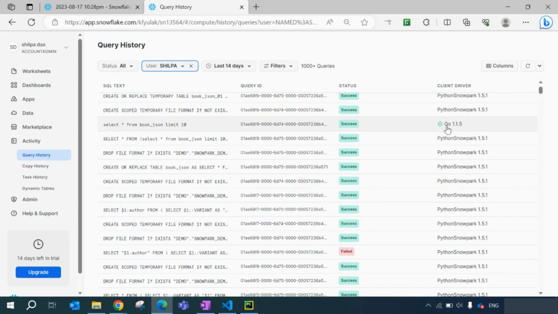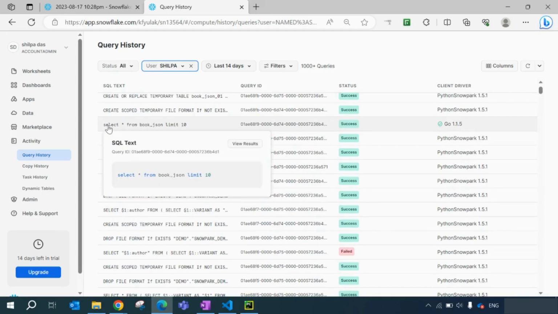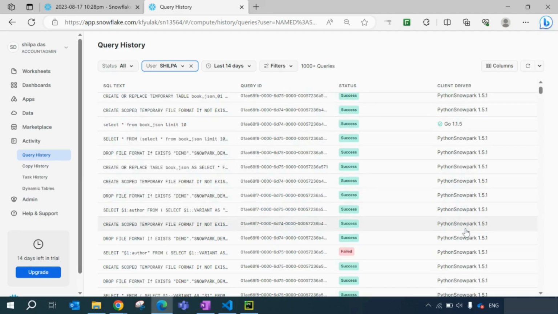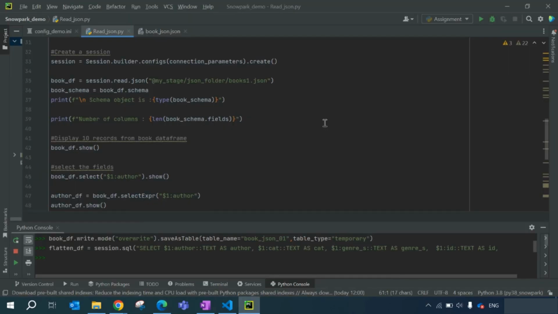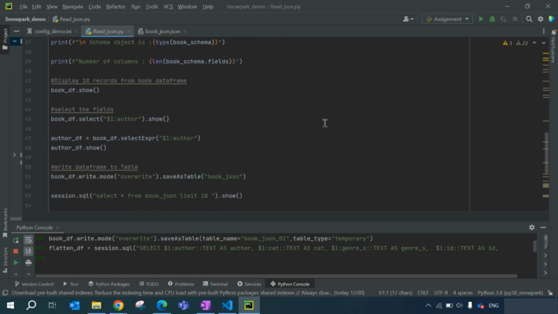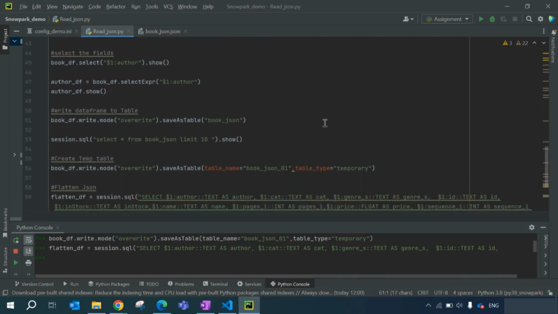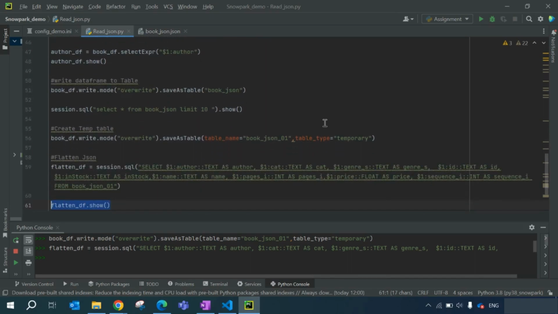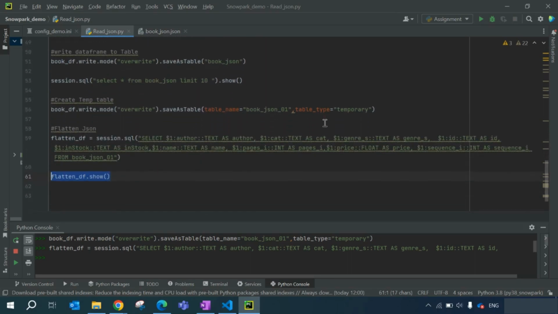If you see here, there's a Go 1.1.5 as a client driver. It means that this SQL text runs directly on the worksheet, and the rest are using the Python Snowpark 1.5. So let's conclude the session here, where we have seen basically how to read the JSON file and save it into a target table, and how to go ahead and flatten that JSON file into different columns and read that flattened JSON file.